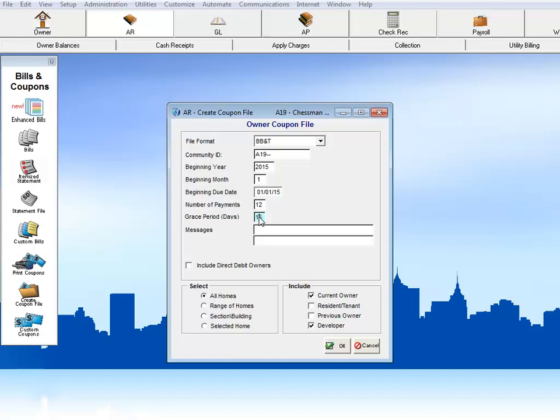This processor allows us to enter a short 2-line message which can be printed on each coupon. So let's take advantage of that and enter a reminder for the owners. Notice that we can again choose to create coupons for direct debit owners, but we do not have the option to print the second owner's name on the coupon. Each processor allows for different options. Again, we'll uncheck the developer box and then click OK to proceed.